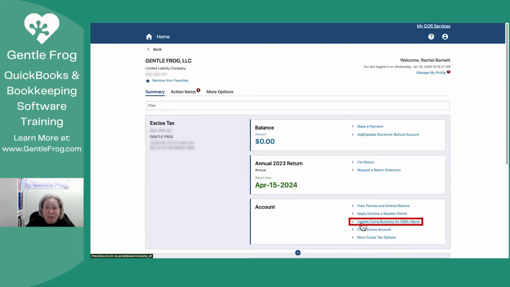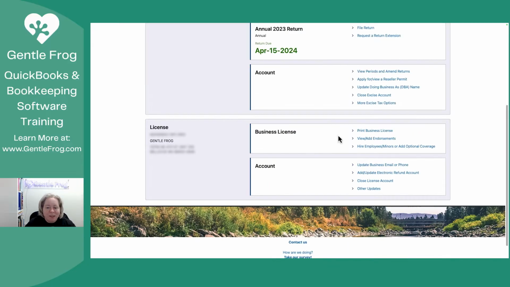I can update my DBA. I can close my Excise account. Just a quick refresher, B&O stands for Business and Occupation, which is a synonym for Excise. I have more options. I'm going to scroll down. The other options I have is I can print my business license. I can view and add my endorsements. I can hire employees, minors. You get the idea.